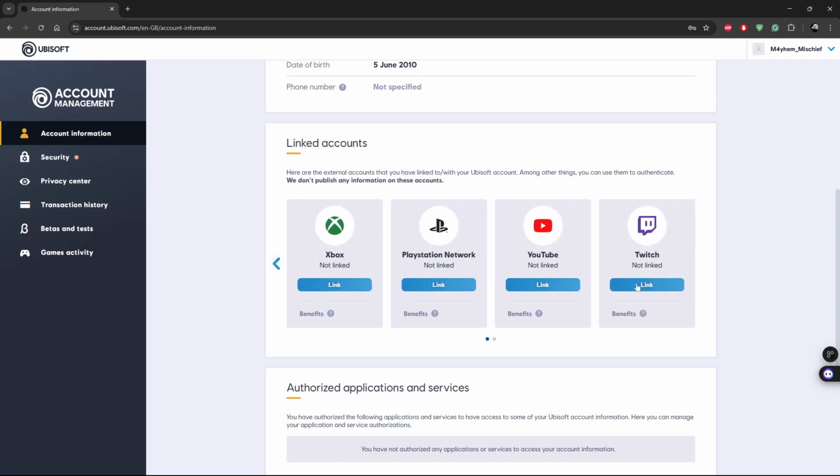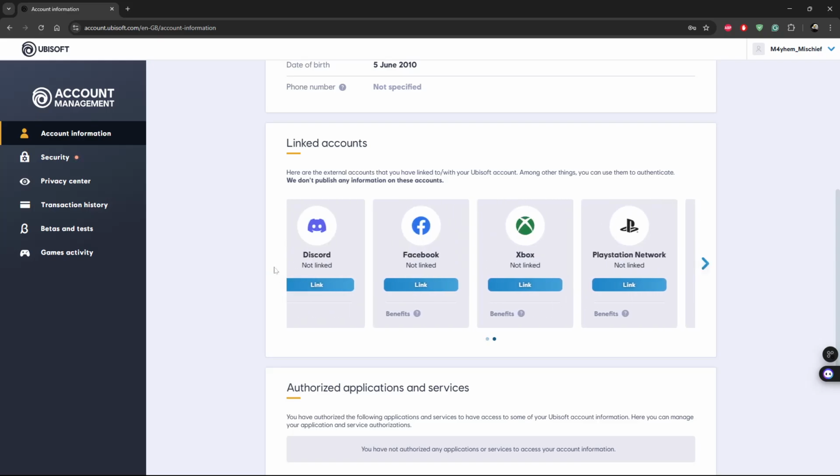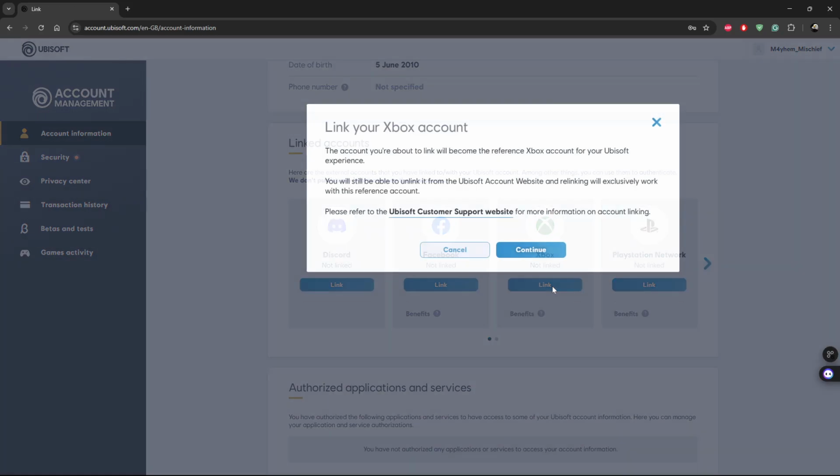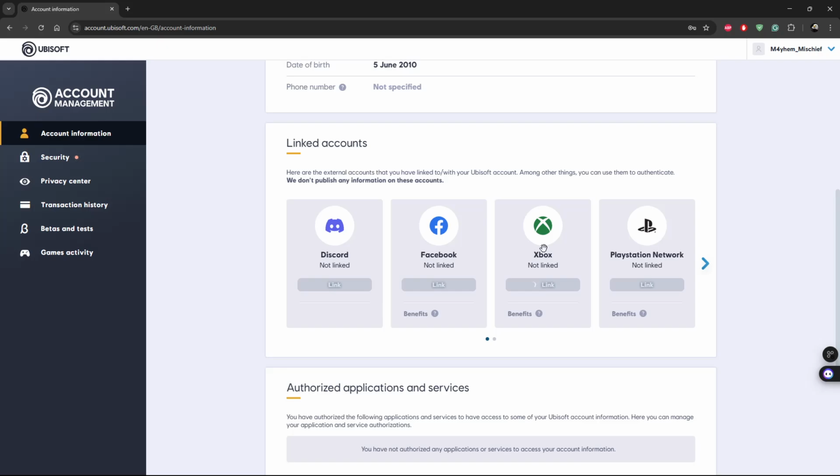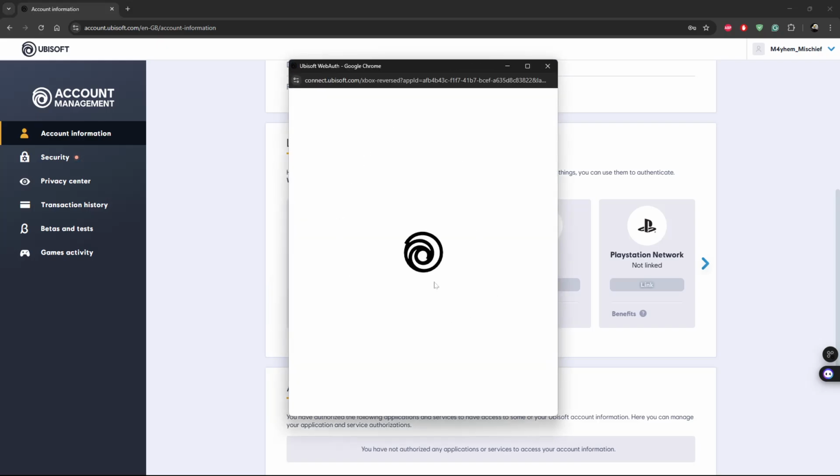Now from here, find the Xbox option and then click on link. And then you should see this, your account you're about to link will become the reference Xbox account for your Ubisoft experience. So click on continue. And then you should see this pop-up appear. Now give it a few seconds.